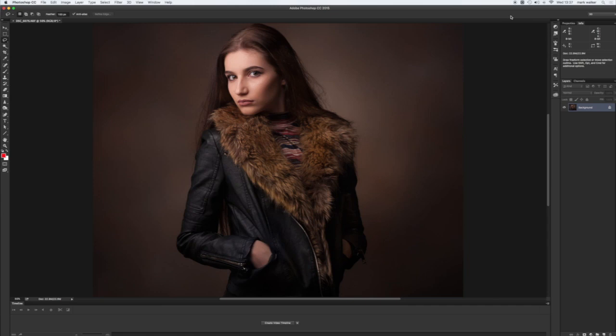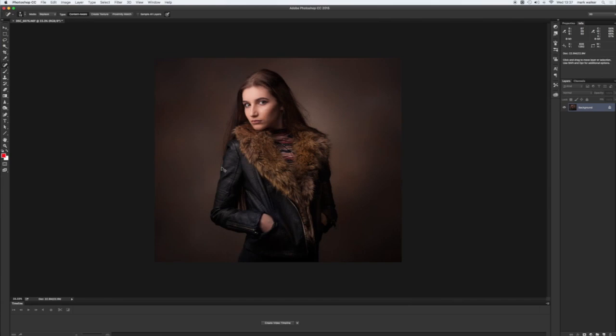Right. Is that all we need? I think so. Just a couple of little tweaks now. I'm just going to get rid of that bit of the zip. And that's it. That's the finished image. That's how I quickly process a portrait.